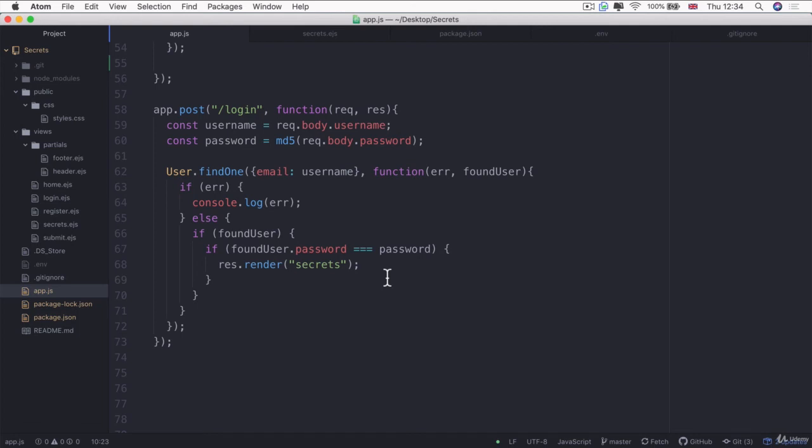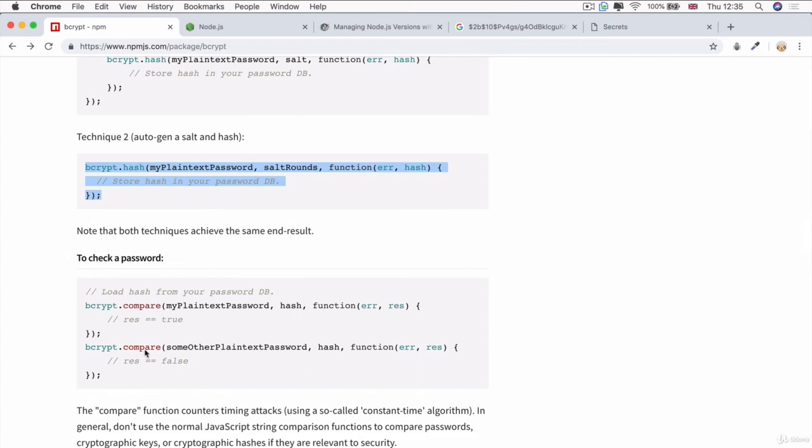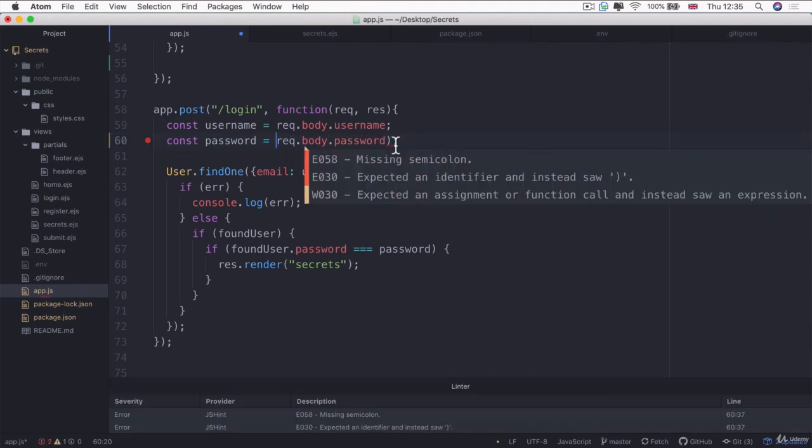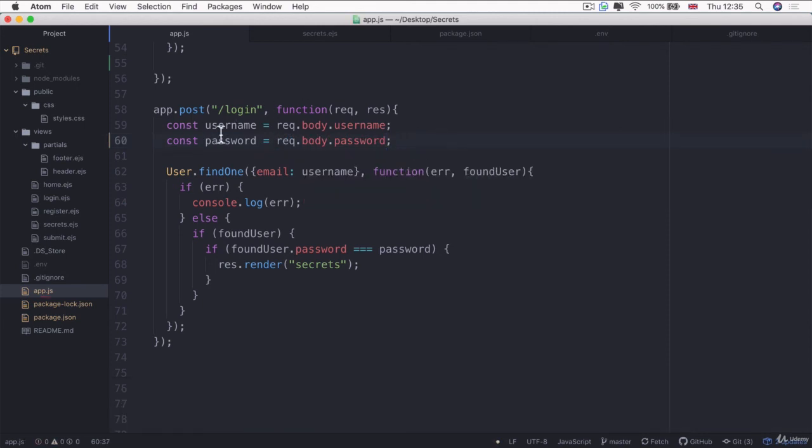Now, what about when the user tries to log in? So in our login route, instead of using MD5 to rehash the password that they've put in, we're going to be using bcrypt. And the way that they tell us to check our password is to use bcrypt.compare and generate a hash using this line of code. So let's go ahead and delete this MD5 part because we're no longer using it. And instead, we're just pulling in the username and the password that the user typed in on the login page. And then we're going to look through our database of users and find one where their email matches the username of the one that's currently trying to log in.